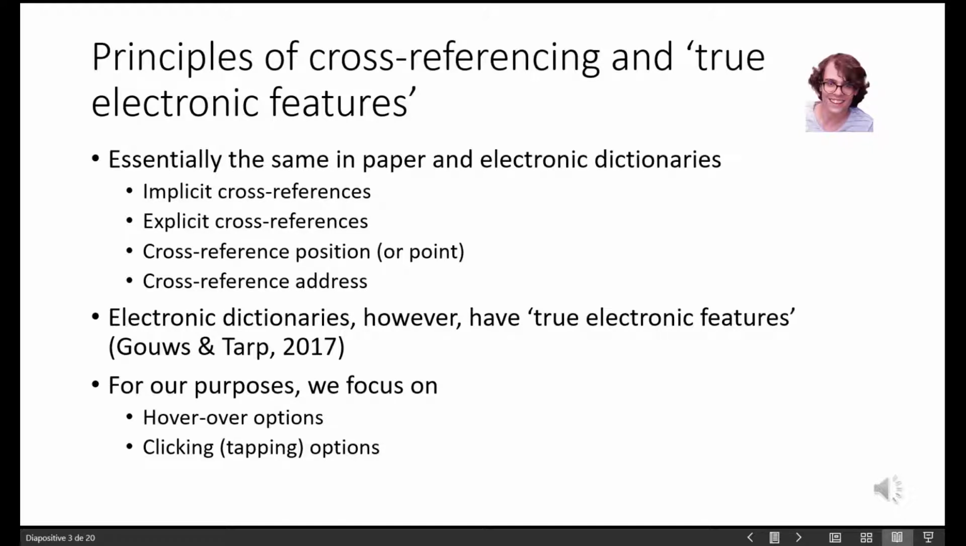However, true electronic features, as discussed by Goos and Tarp 2017, are commonly found in electronic dictionaries. Our analysis will proceed from this basis, and we will focus specifically on hover over options or mouse over options and clicking or tapping options.